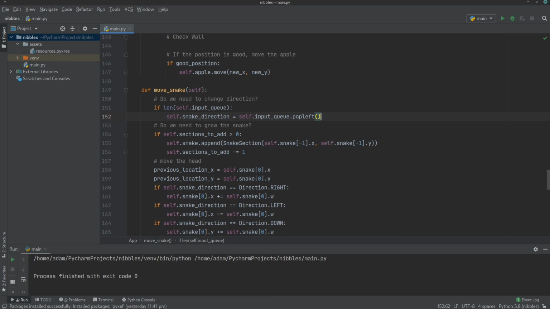Now think of a queue as a horizontal string of items. The first item is on the left and the last item is on the right. As you append things to it, you add them to the right of it. What this does is it pops the left item, which is the first item on the queue, and puts it into this variable here. So it removes the first item from that queue and puts it in that variable. And that's how a queue works. You add things to the end of it and you take things off the front of it. All right, I think our snake will be able to change direction now.